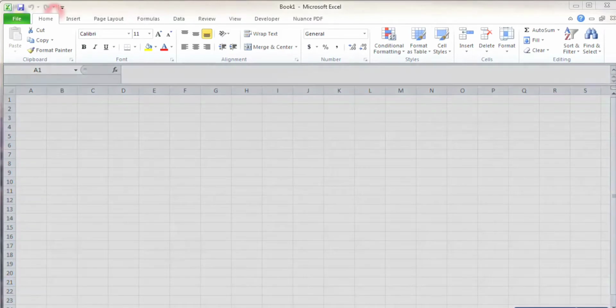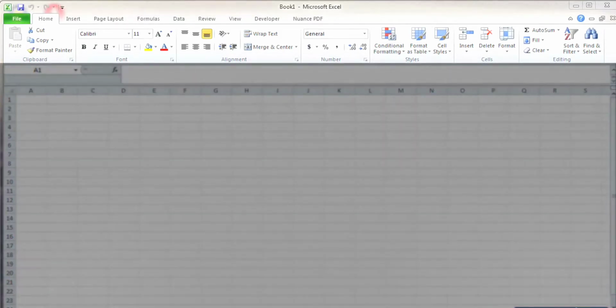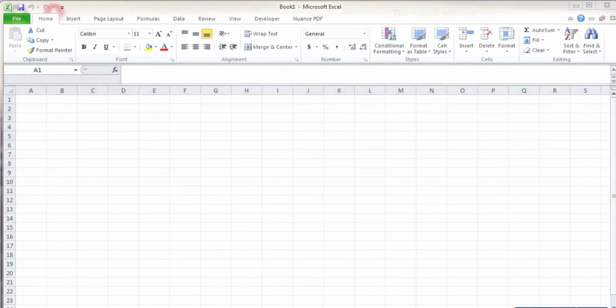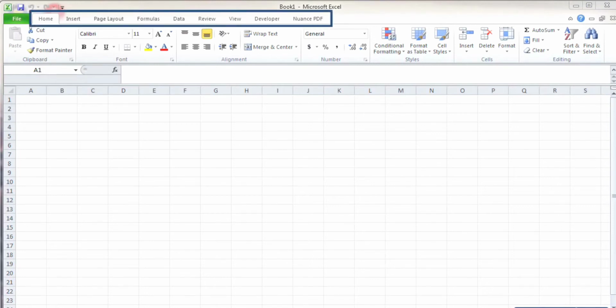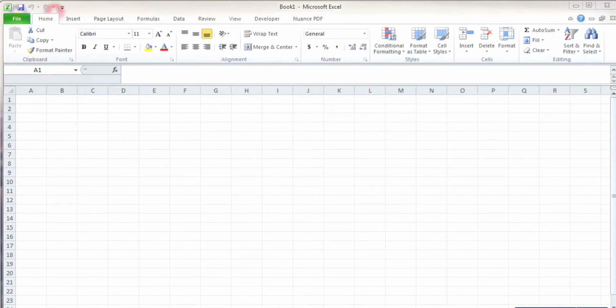The top part of the Excel screen is called the ribbon. It is the strip of buttons and icons located above the work area. The ribbon has a number of tabs, such as Home, Insert, Page Layout, etc. Each tab contains relevant commands depending on the type of action that you would like to carry out.